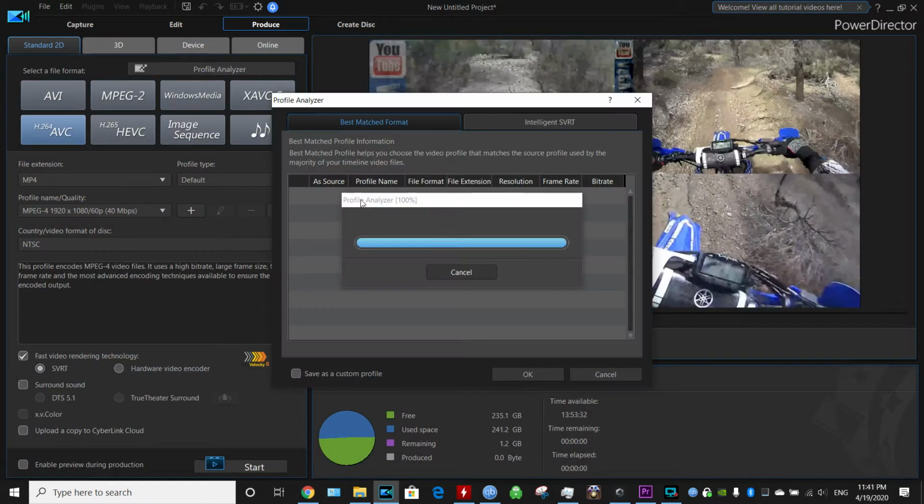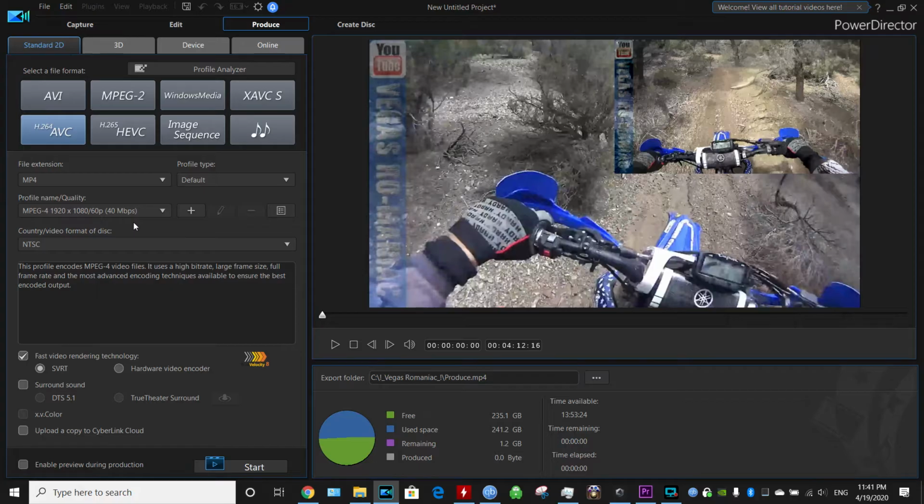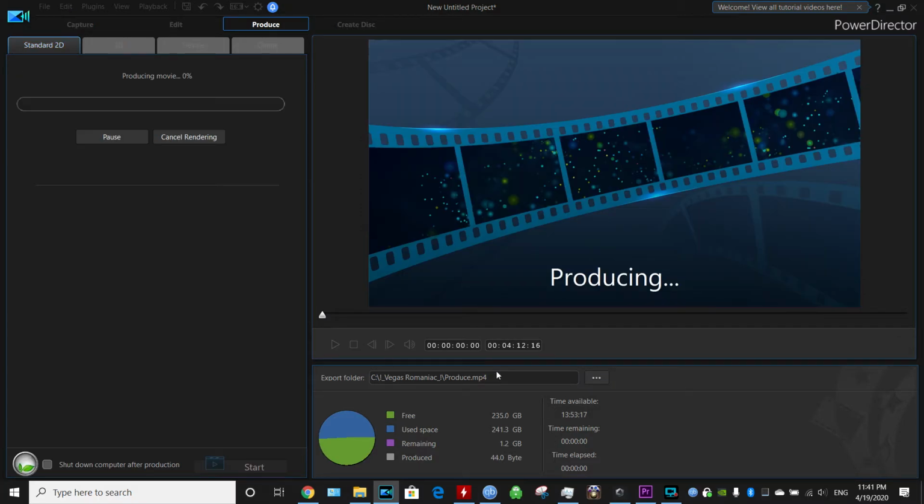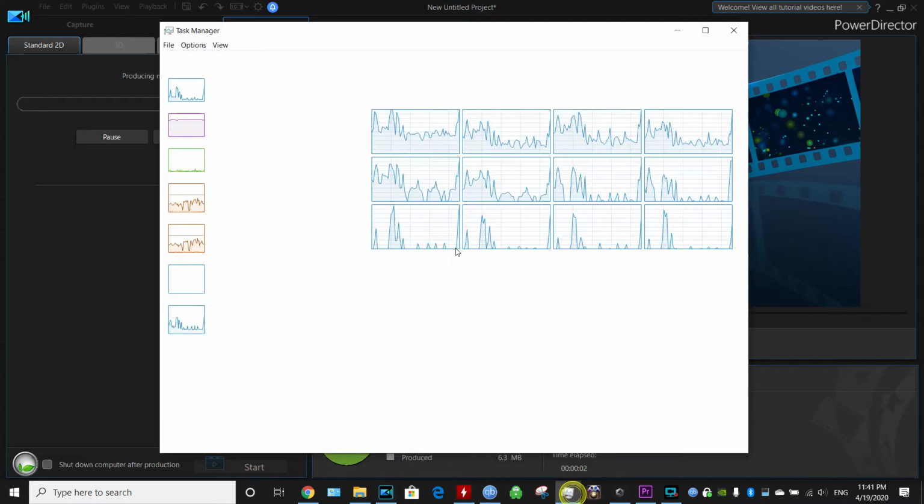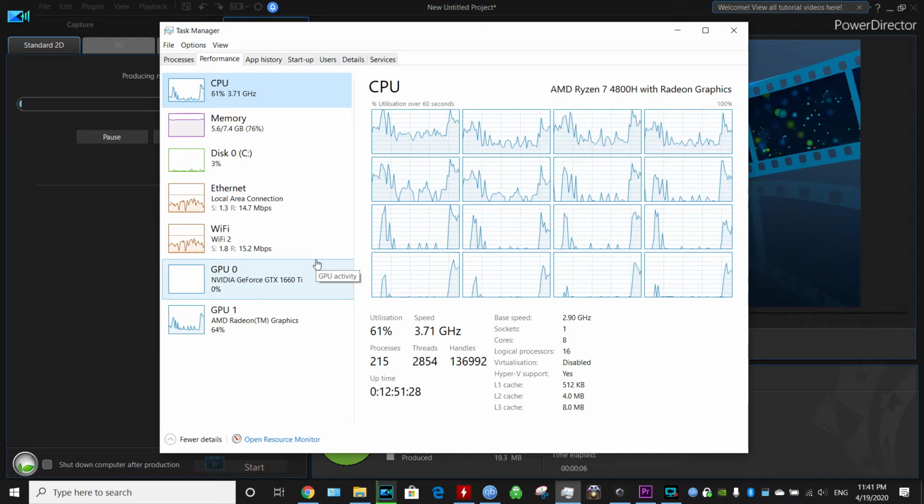It also has a profile analyzer. It will analyze the profiles and tell you what resolution I'm running, what the frame rate is, and what the bit rate is. So very easy to use, and it could use SVRT or it could use hardware encoding for rendering. When you start a render, you are going to notice that it does have a small, let's say, flaw.